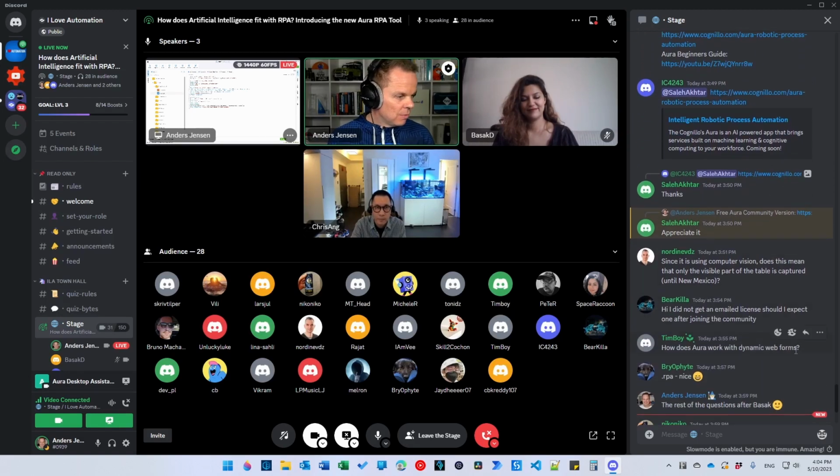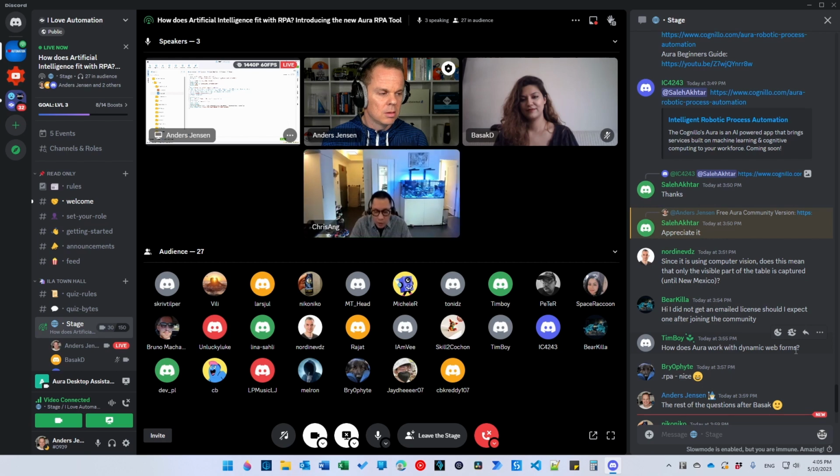Then Nordine VDZ says, since it's using computer vision, does this mean that only the visible part of the table is captured until we scrape the table? That was related to your example, Chris. Sorry, can you repeat that? Since Aura is using computer vision, does this mean that only the visible part of the table is captured? I see. Yep. So if you're using OCR, I could show it again, but basically no, it's using different methods.